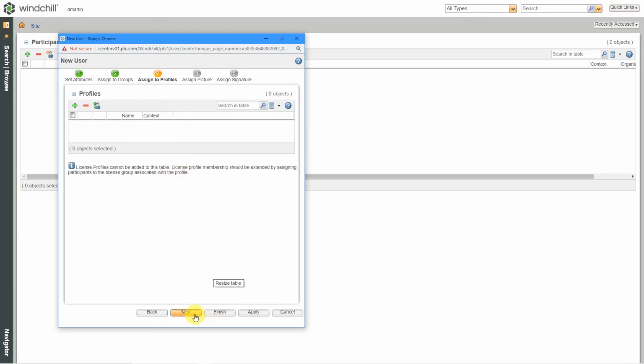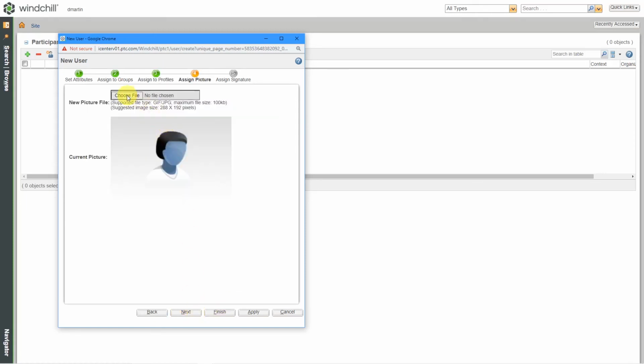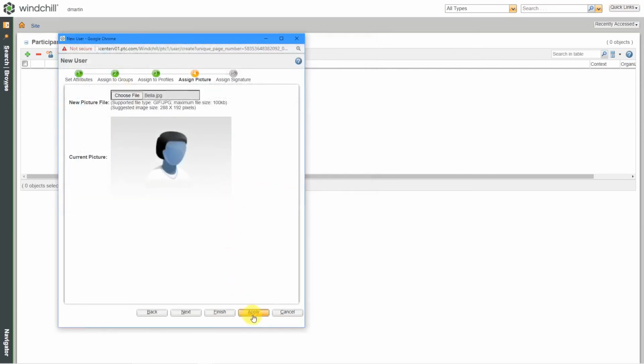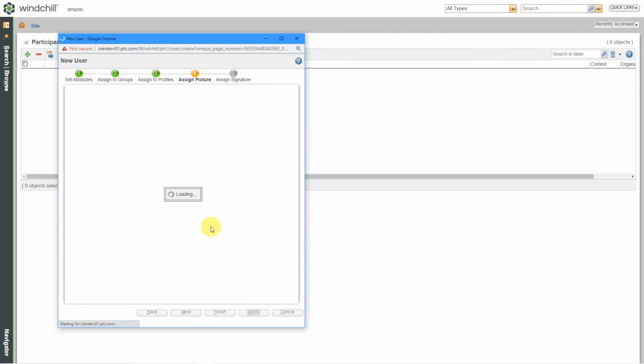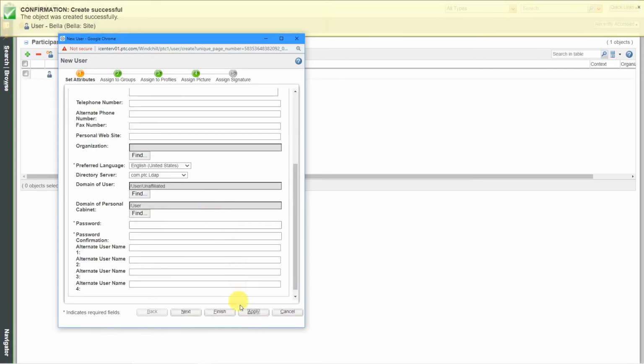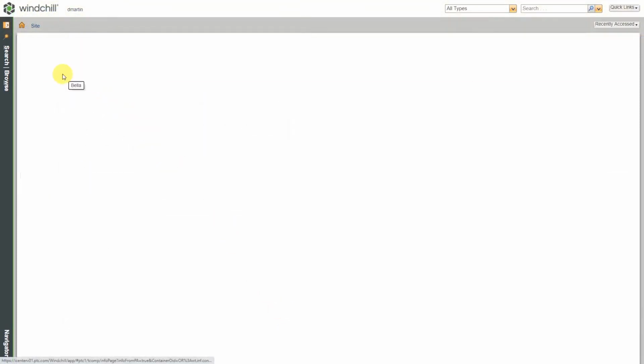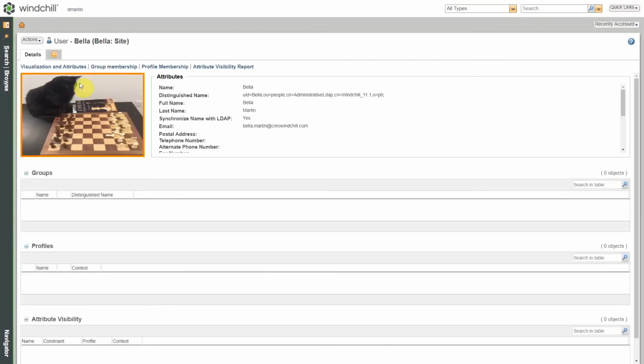Let's click the next tab over here. We can choose a picture for her to use. And I'll pick this picture over here. Let's hit the apply button. And let me go back over here. Let's click the cancel. We're not going to create another user. Now when I click on Bella, here we can see a nice picture of her learning how to play chess.